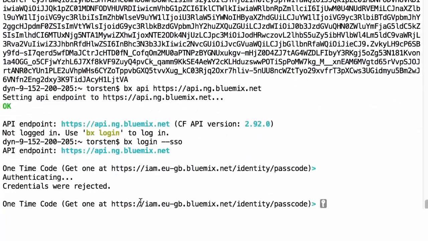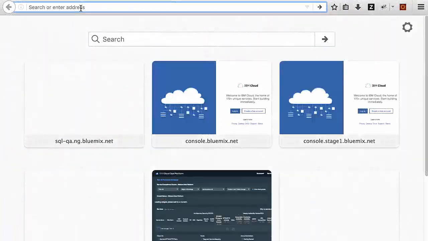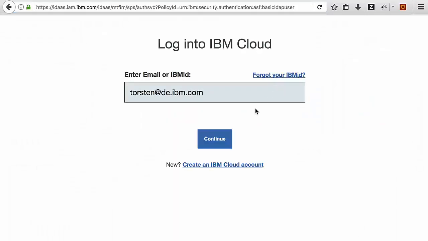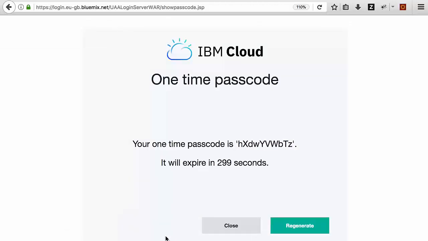So let's take these commands here, copy them over to our terminal window, and let's see what happens. And as you can see, we are asked to take forward this URL into a browser window in order to retrieve a one-time passcode that we can use here in the command line to authenticate. So let's do that and paste the URL into a browser. And what we are going to do now is log on interactively to the IBM Cloud console.